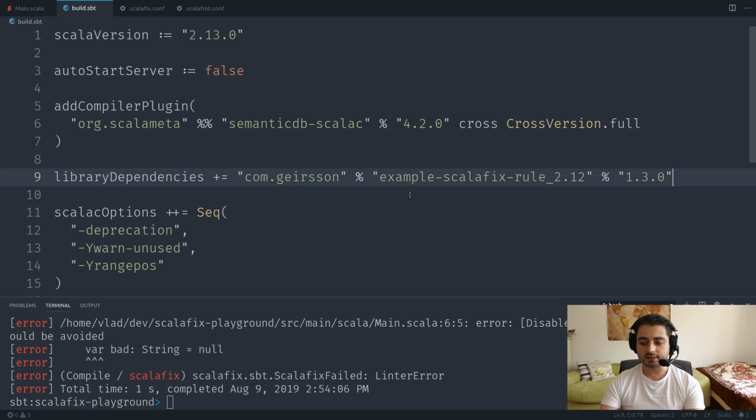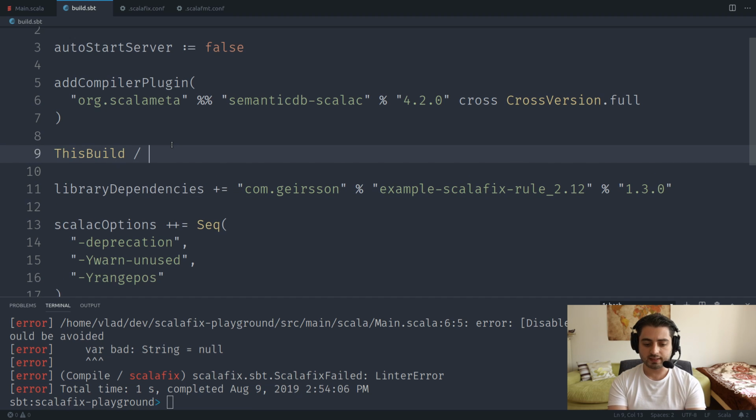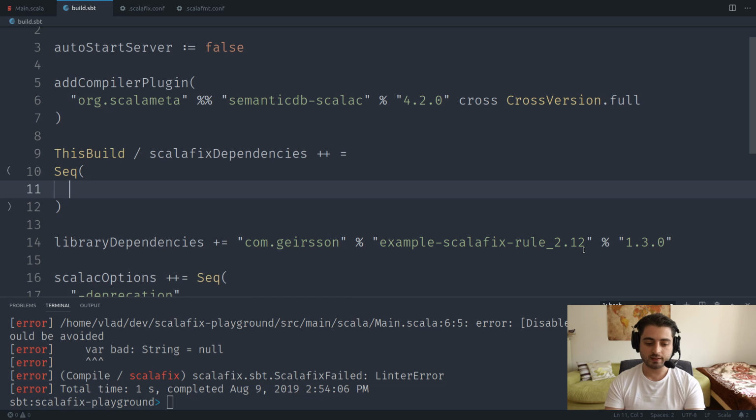But in this case, this is a Scalafix rule. So what you need to do is say this build, and this build is really important, don't forget that. And instead of libraryDependencies, you can say scalafixDependencies like this, ++=, and we're going to use a sequence, in case we have multiple rules.